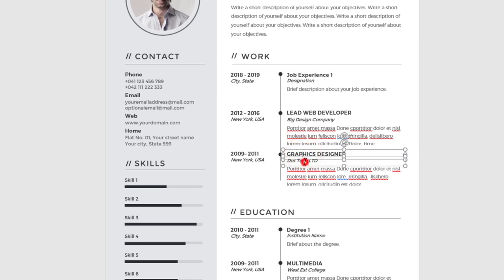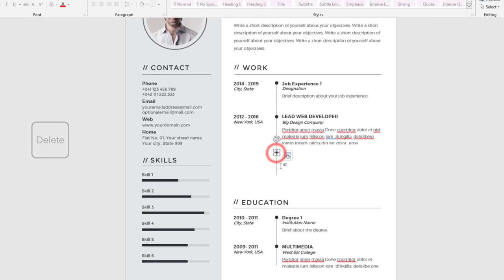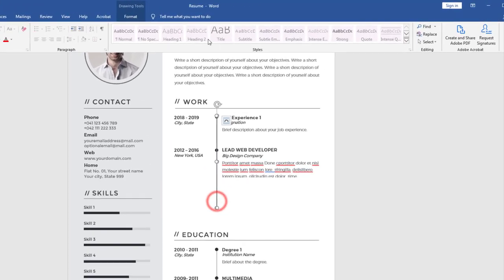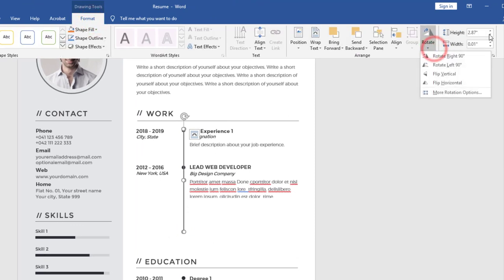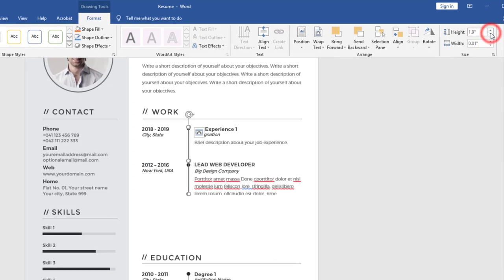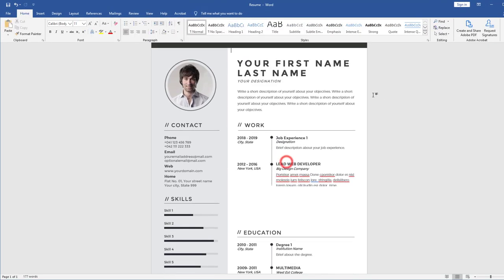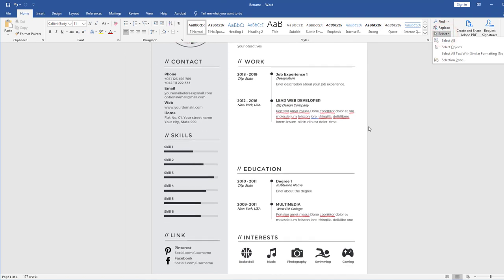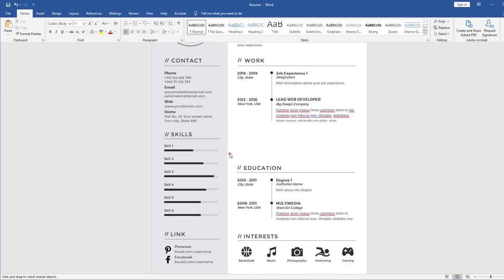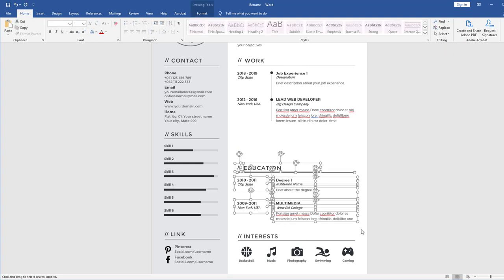Press and hold Shift key and click to select multiple text boxes. Go to Format tab to adjust shape size. To select an area of objects, go to Home menu tab, choose Select Object option from Select function.